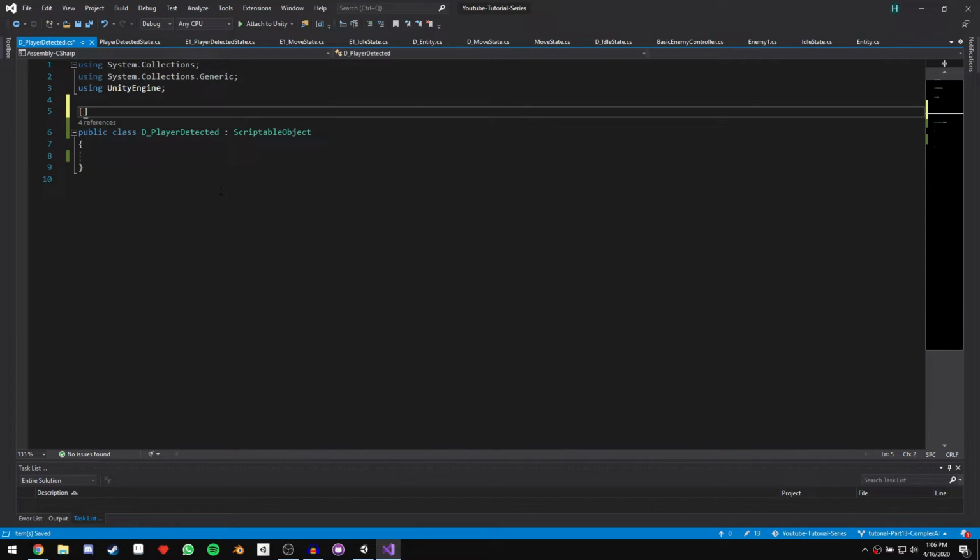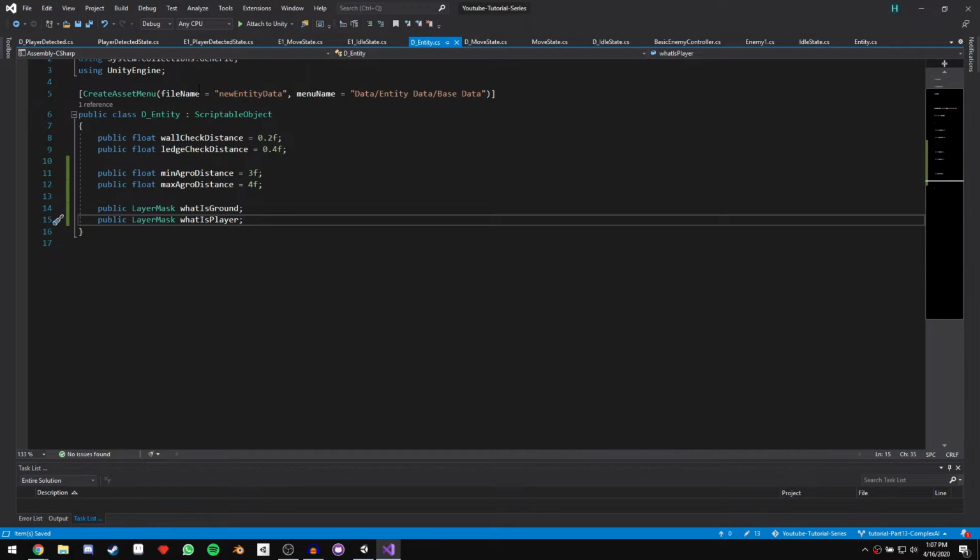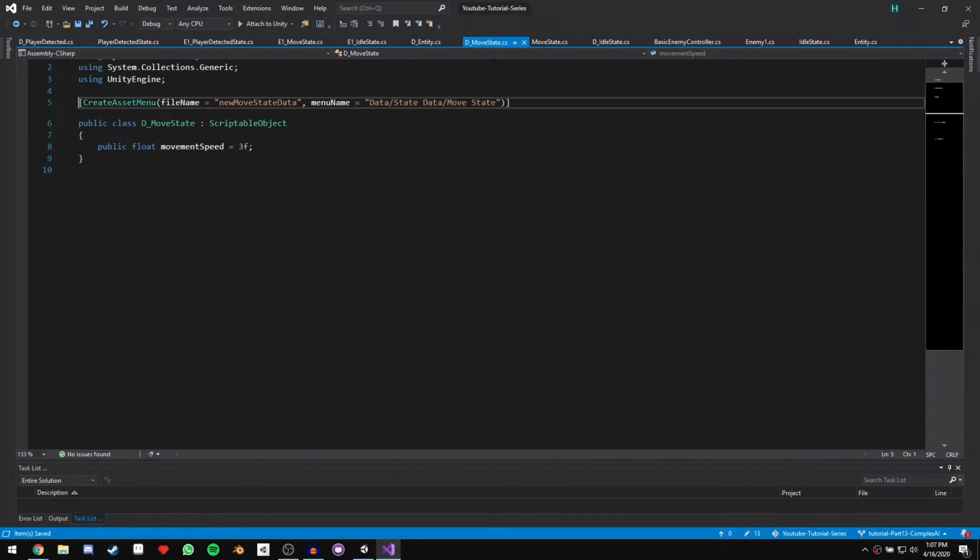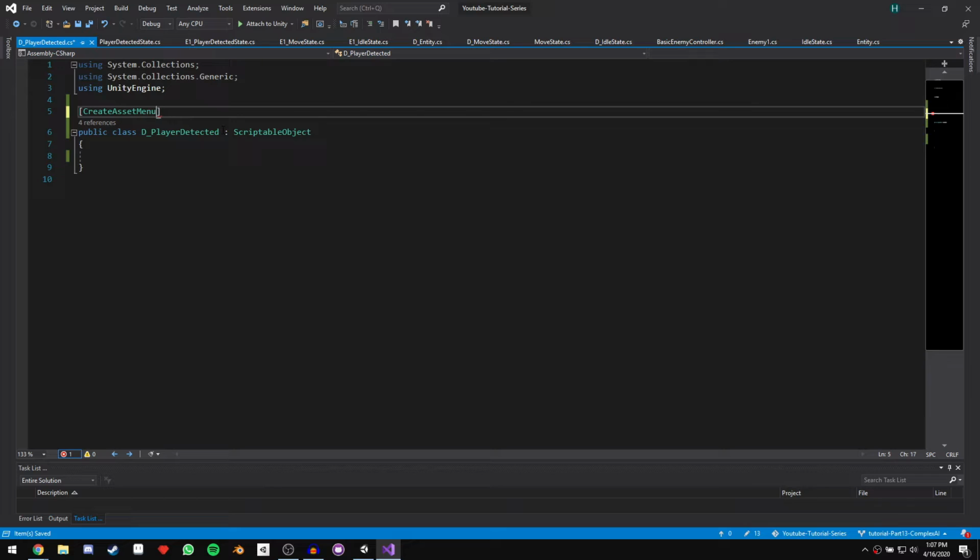So we can say square bracket, create asset menu, and then the file name. Let's just go back to our other data class just to confirm what we have. We'll just copy this actually. Wait, this is entity. We want our state, so let's copy this in here, like that. And we'll change it from new move state data to new player detected state. So menu name is data, state data, player detected state, like that.